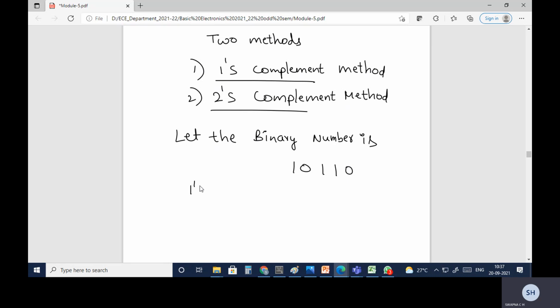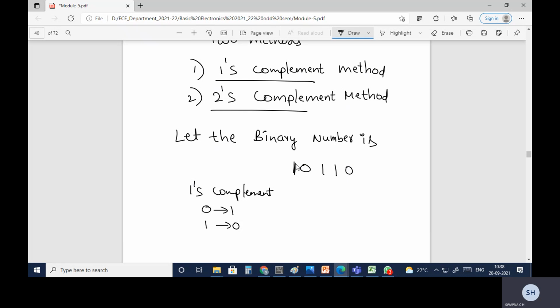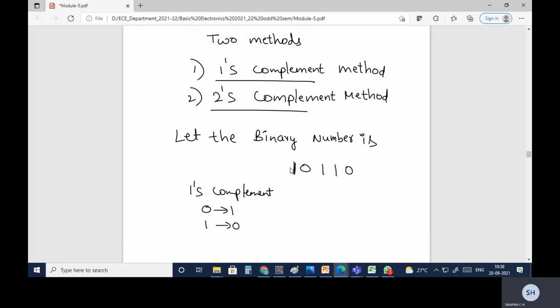If you want to find the ones complement of this number, you need to do one small modification. What is that modification? If you have a 0, you replace it with 1. If you have a 1, you replace it with 0. So here, if you check the given binary number, you have 1, that should be converted to 0. So 1 is written as 0, 0 is 1, 1 is here so 0, 1 is here so 0, 0 is here so 1. So this is nothing but the ones complement of the given number.